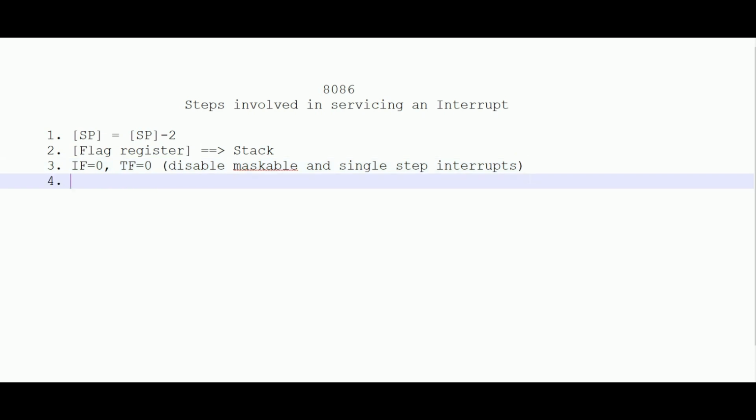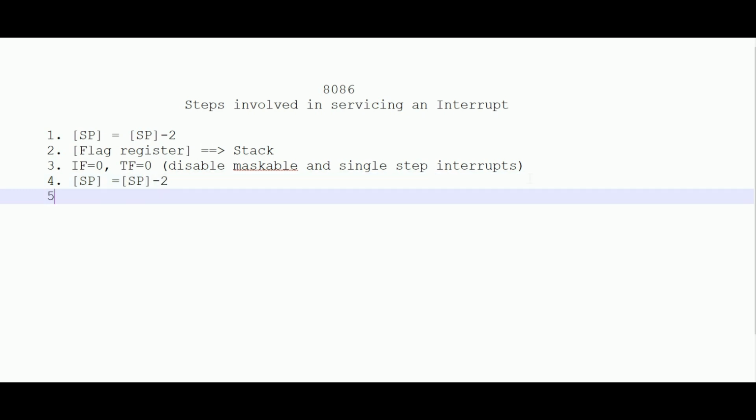In the fourth step, it will decrement your stack pointer again so that it can load another set of values. So this stack pointer will be decremented by 2, and then your code segment, that is the current code segment of the next instruction for the program which it was executing, the code segment value, moves on to the stack.